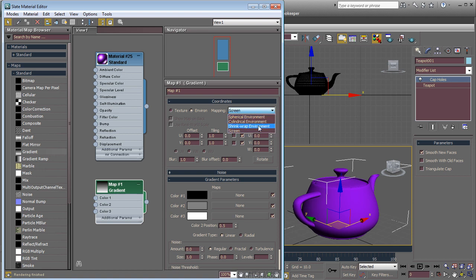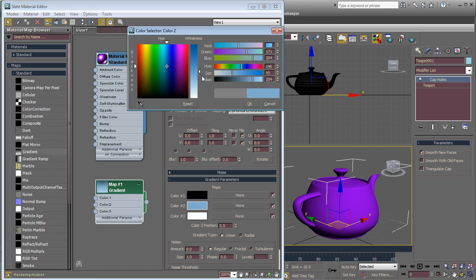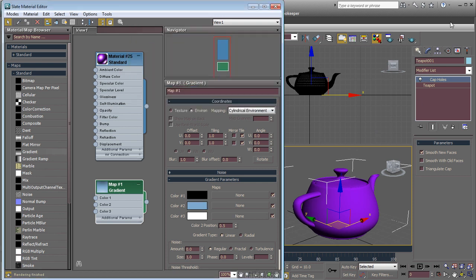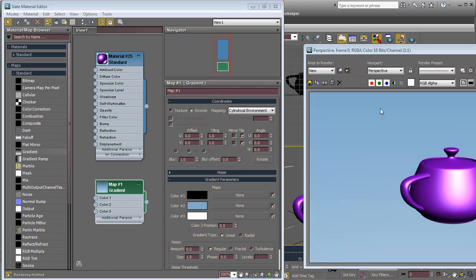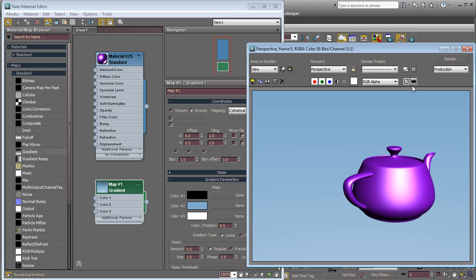So if I wanted that to be a cylindrical environment and just change this to a little bit more of a blue, then I could do that there, and you see that'll update here in our render. So I'll just close out of that.